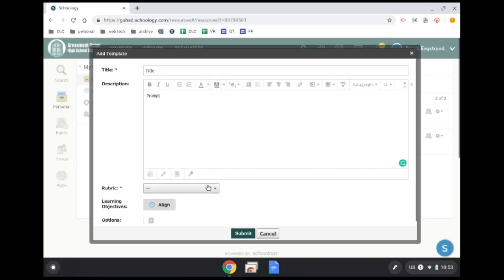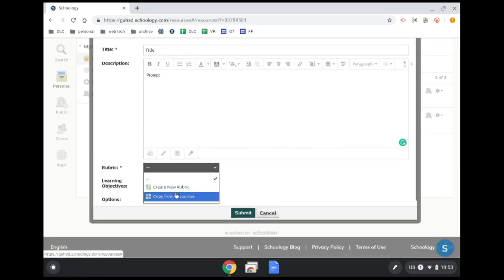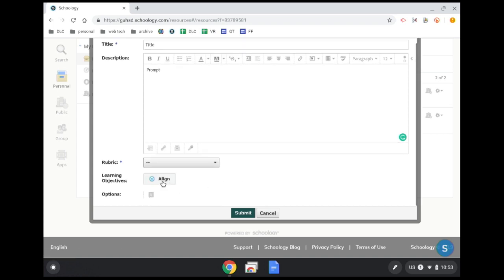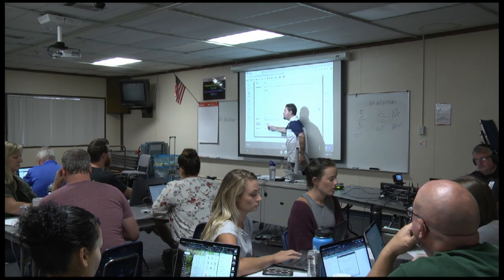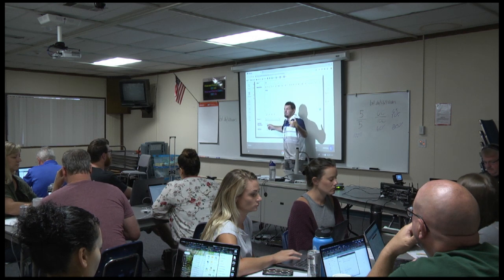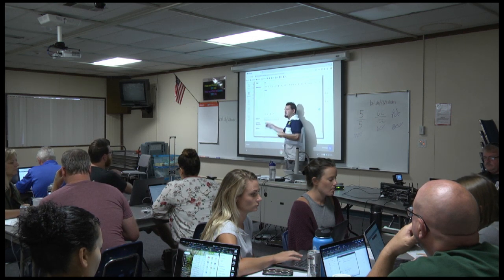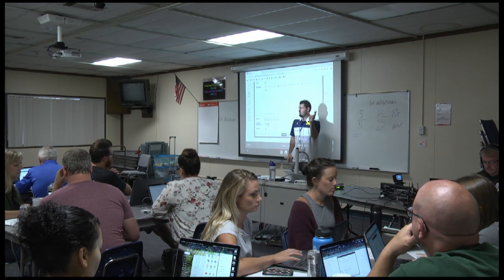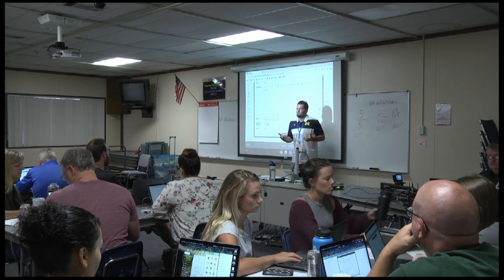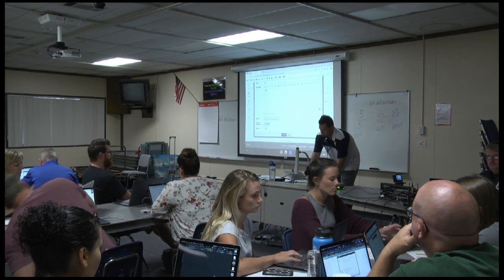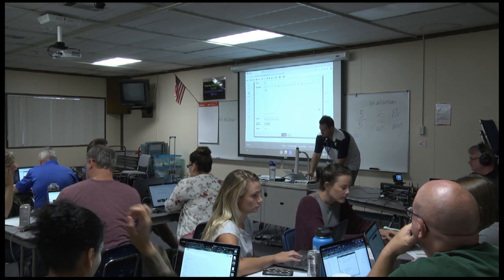Okay. You can align to a rubric. So you can create a new rubric, or you can copy a rubric if you have one created already. You can align to learning objectives. Maybe it's language standards in addition to content standards, because you're having them speak. Maybe there's some speaking standards in Common Core that I want to address here. Maybe they're just content standards, whatever you want, you can track that. Okay, and then you click submit, and it would create it.